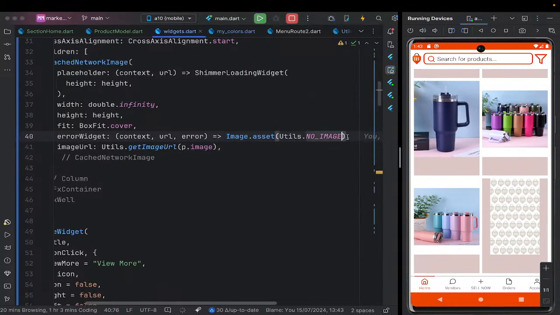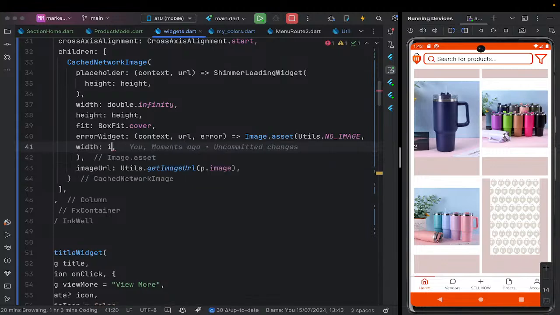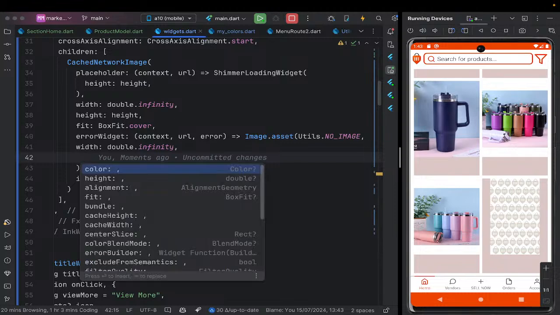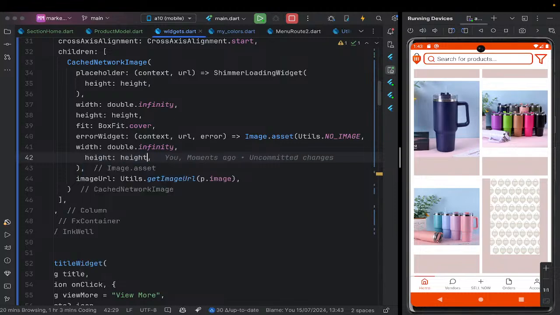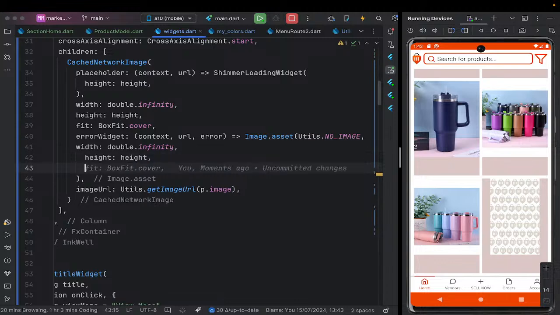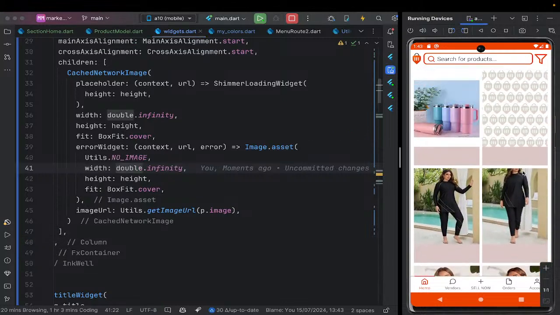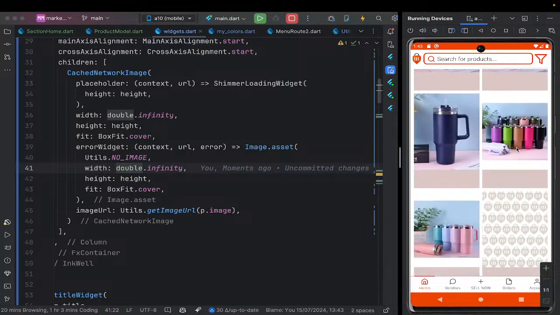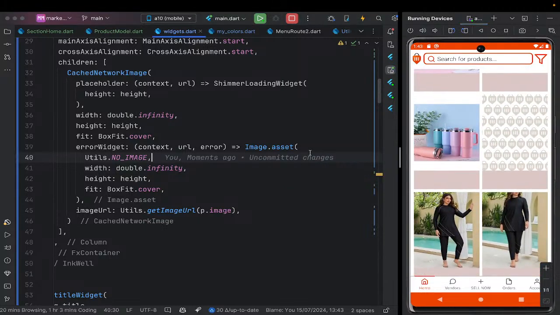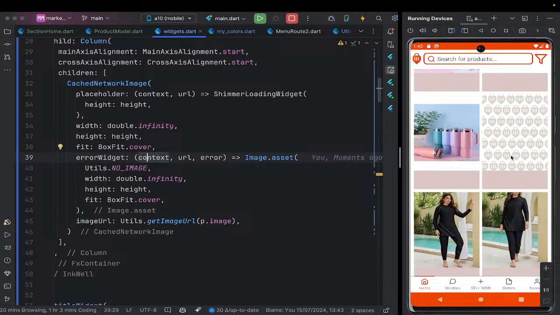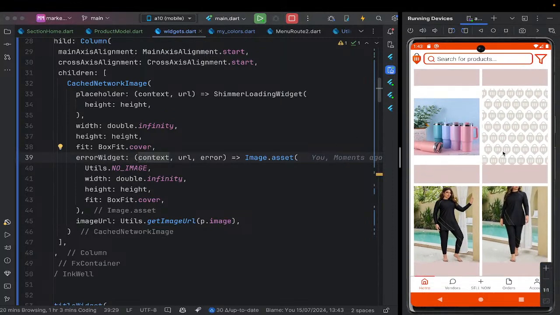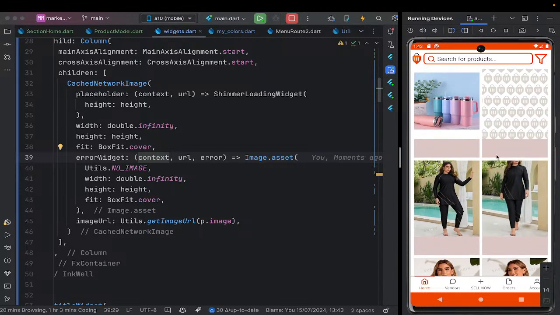However, we can give it some width of infinity, and then some height of our height, and then some box fit cover. All right, so our brand will be there for the sake of no image, something like that. All right, that's beautiful. Let's proceed to another thing. We have put that. You can put, for example, even that word that we have put, no image, if you want to. All right, so let's proceed.